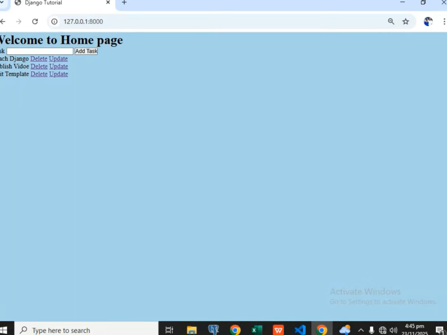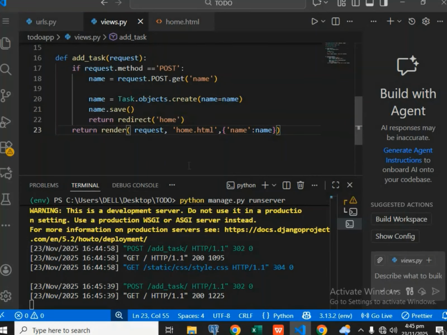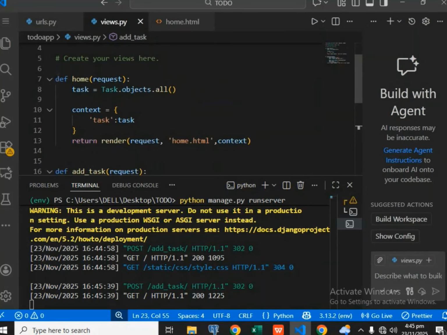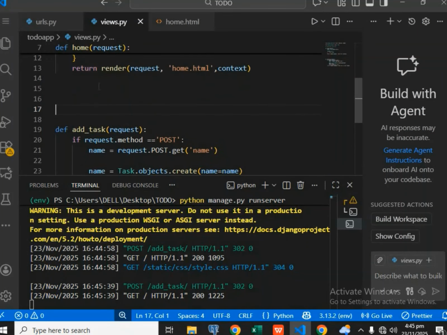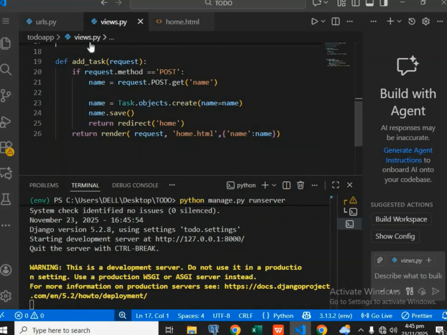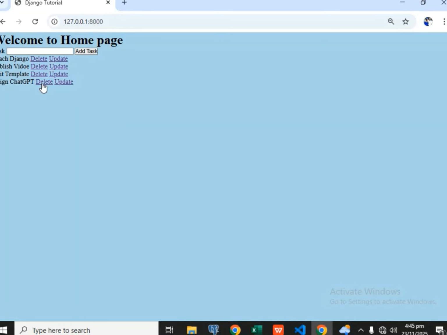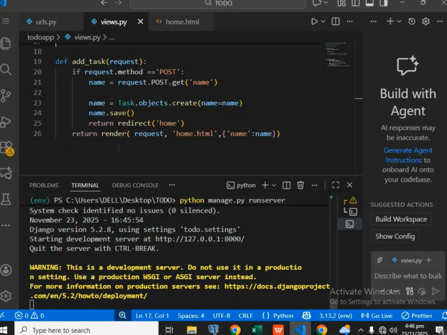As you can see, we had just teach Django publish video. Now we have edit template. Okay, let's say using ChatGPT, and let's add tags. As you can see, our tags have been added successfully. All right, so we are done with reading our data using the home function, and we created our add tag. The next thing we need to do now is to see how we can delete and also edit this template. So we begin with delete.